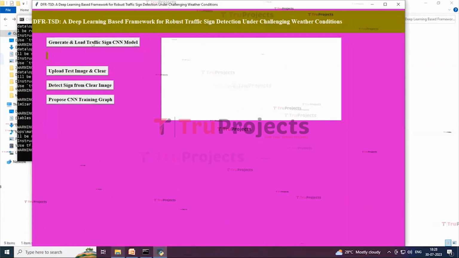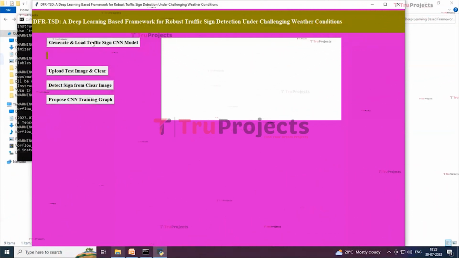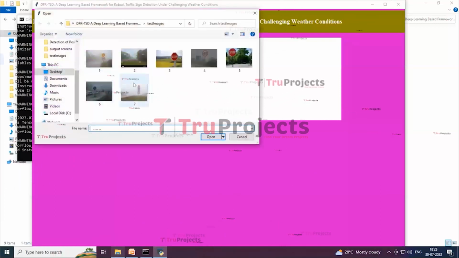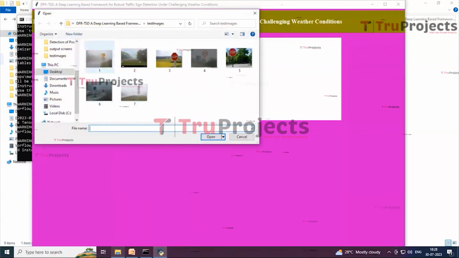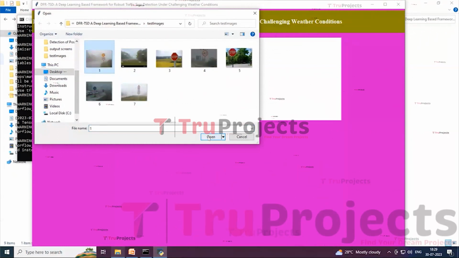Now click on the Generate and Load Traffic Sign CNN Model button to generate and load the CNN model for getting the output. Here you can see the CNN model loaded. And now click on the Upload Test Image and Clear button to upload the affected test image and clean it. So now here I am selecting this first image and clicking on the Open button to load and clean the image for getting the output.